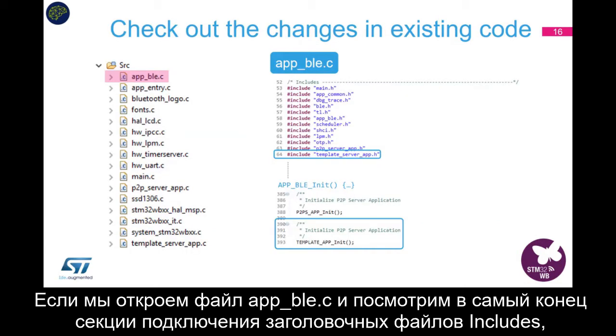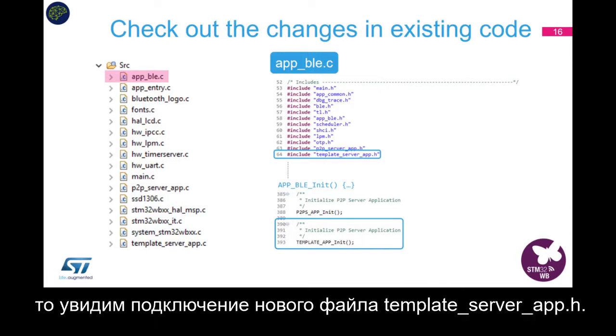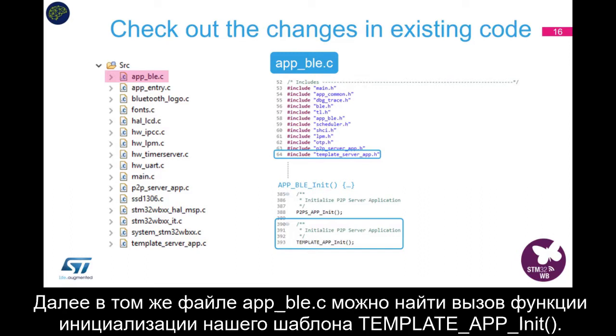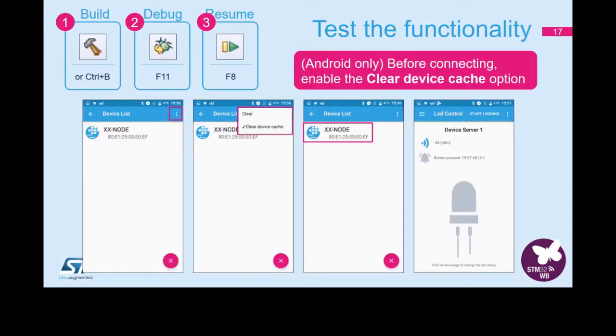So if we look in our source files now at app_ble.c, right at the bottom of the includes, you will now see a nice new include for template_server_app. And then further down that code, you will see the initialization of our template_app_init.